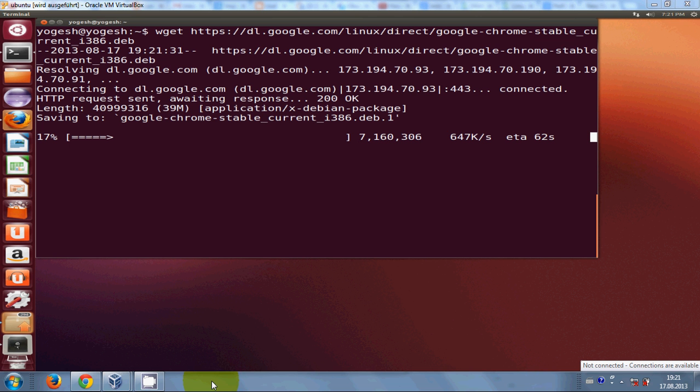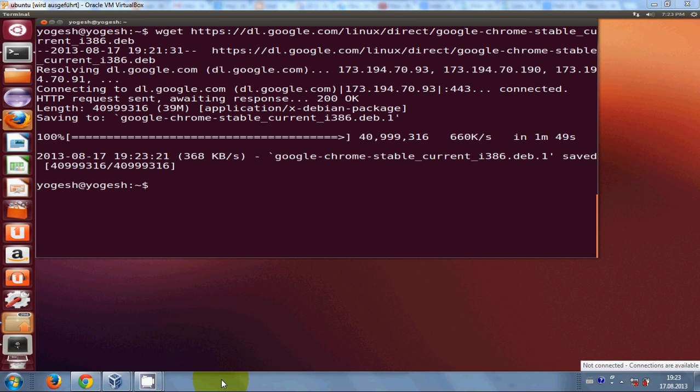Generally it's very fast, but because I'm using VirtualBox on Windows for this demonstration, it's a little bit slow to download. But if you are doing the same process on your original Ubuntu operating system, then this process will be very fast. So now Google Chrome is downloaded in my specified folder.